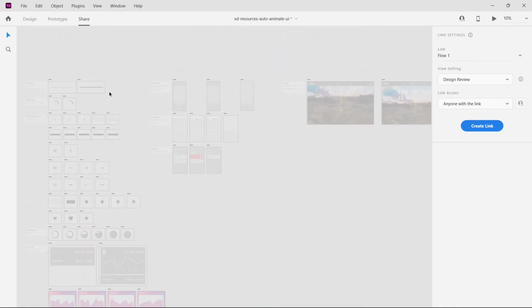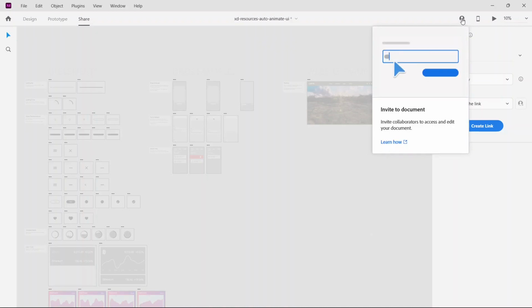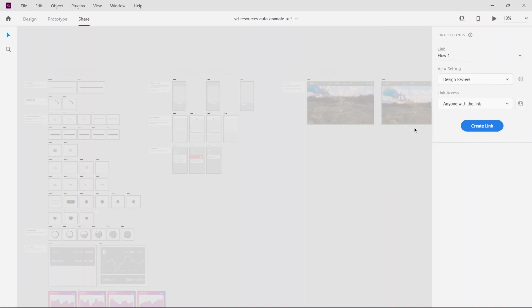When you want to share a document, a file, to someone, you will also have to save it before into the Creative Cloud. So, when you want to invite someone to the document, you will have to click in here. As you can see, invite collaborators to access and edit your document. Of course, when you give access to someone to your document, you also give them access to edit your document.